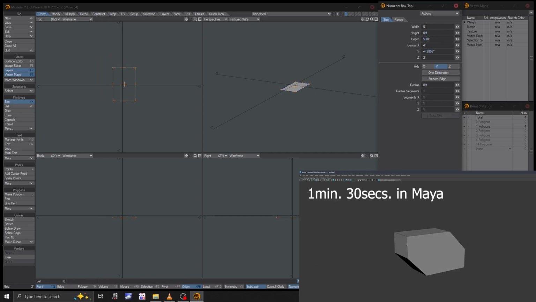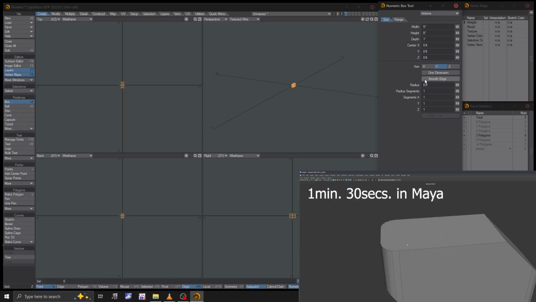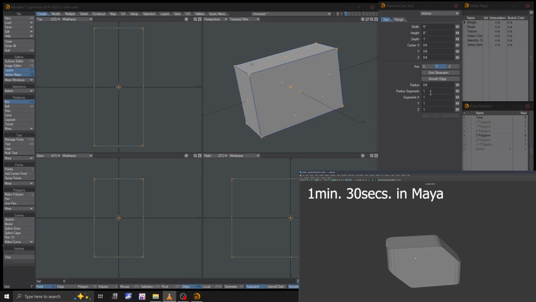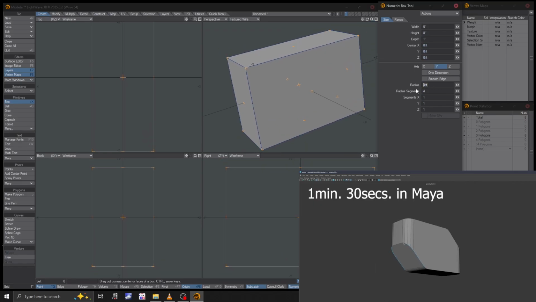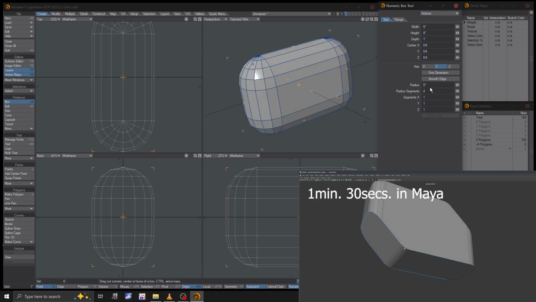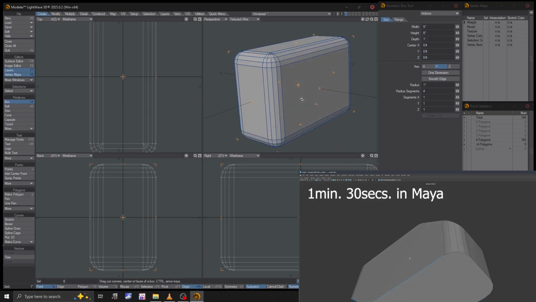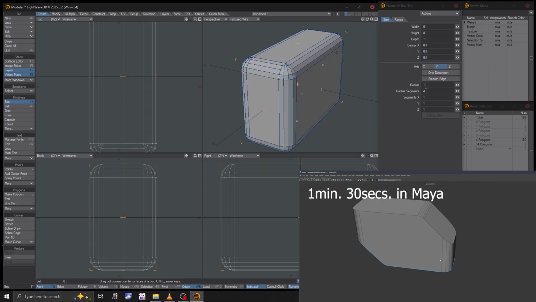I want it to be not near as big as that. 8 inches by 1 foot, and zero it out. I hit Shift A to zoom in on it. I want some segments here. I think 4. 5. I don't know. 1 inch. That's not too bad. Let's say 4.